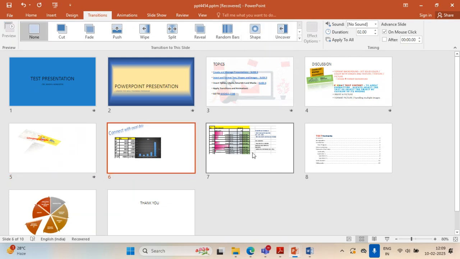Now, on the screen, look carefully. Are you able to see a star marked below the slides? This star mark means some transition effect has been applied. This star mark is not appearing in slides 6, 7, 8, 9, 10 because till now I have not applied the transition effect on them. So by looking at the screen, we can easily understand whether a transition effect has been applied on a slide or not.